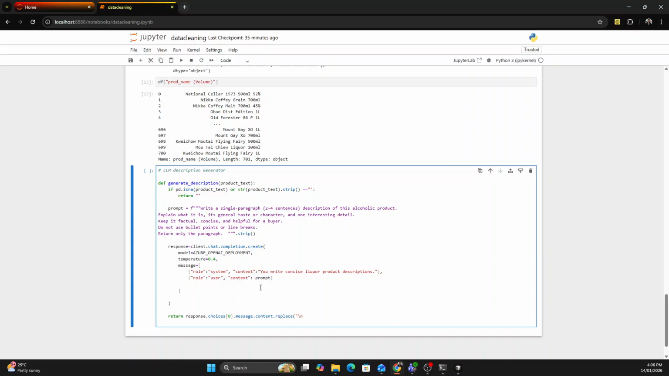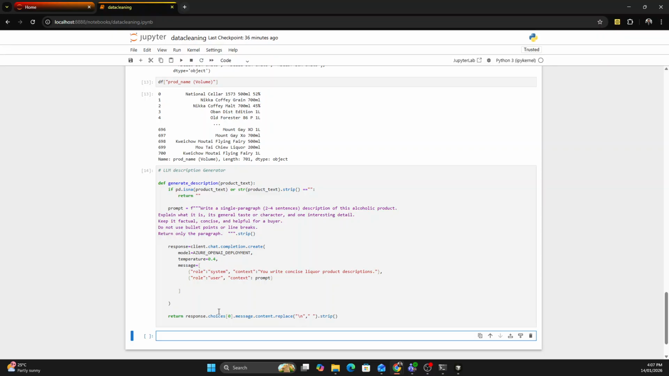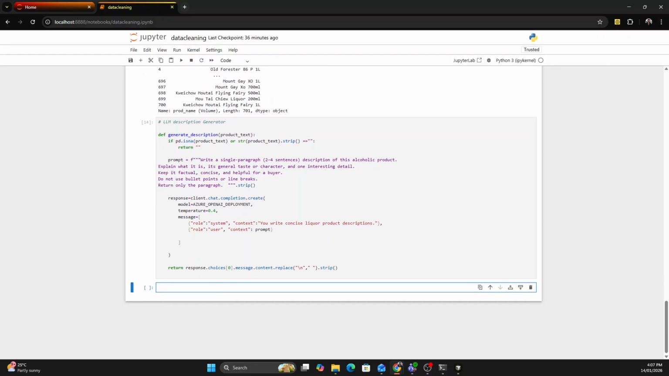okay, comma, space. Okay, so these things have to be replaced. So backslash n is the next line, which has to be replaced with nothing, like empty space, and then after that clear all the empty spaces with strip. Okay, so this will return good output. Okay, so this is the LLM description generator. All right, then we need to call that function in order to generate the LLM.